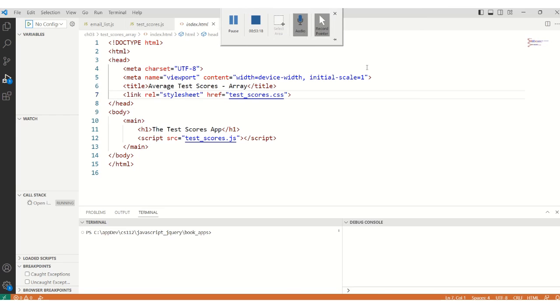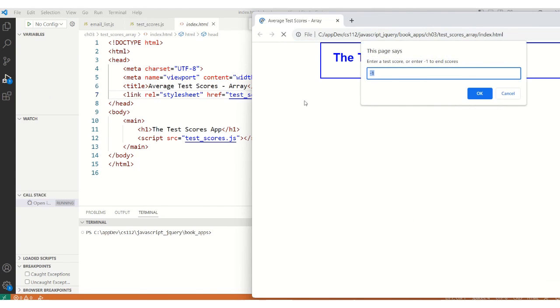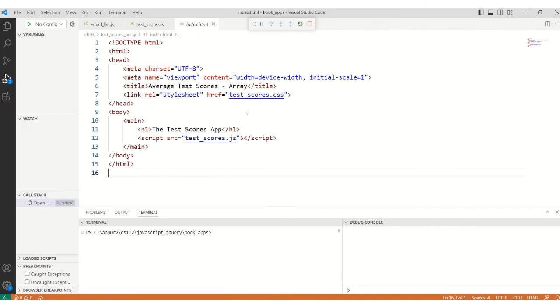So let's stop the previous run and start the new run. So you put it like that. Let's say 95, 90 and 82, and -1. You stop here. So you can see there is some error. Score 1, everywhere it is displayed as score 1.